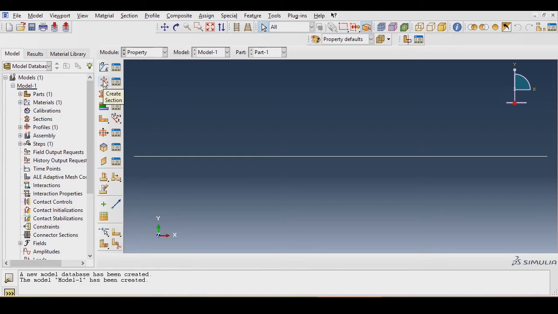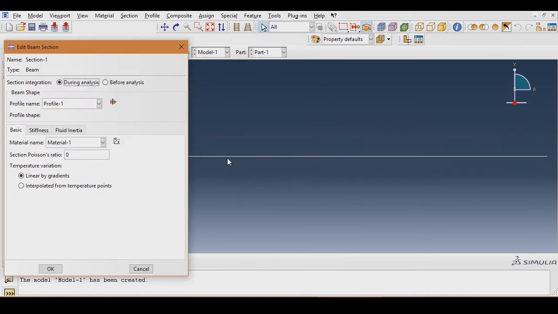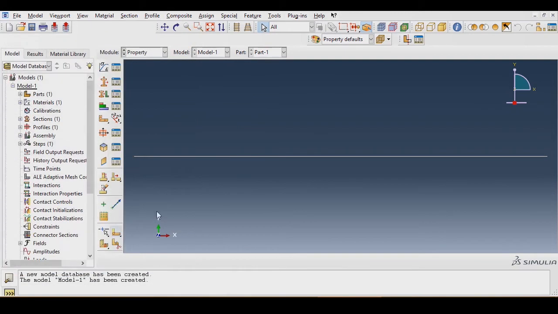Now you go to the create section icon. The create section dialog box appears. Choose beam, beam. Click continue. In the next dialog box, just ensure that material 1 is selected here and click OK. Now we have created a section with a material property and a profile. We are going to assign this section to this beam, which is this line we have drawn. So this is section assignment.